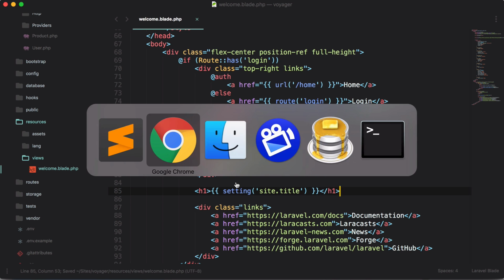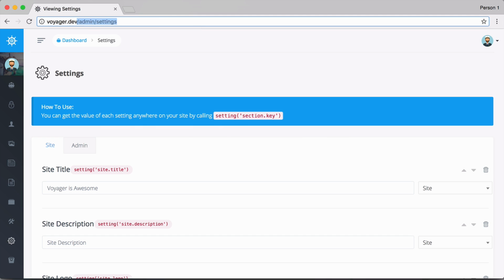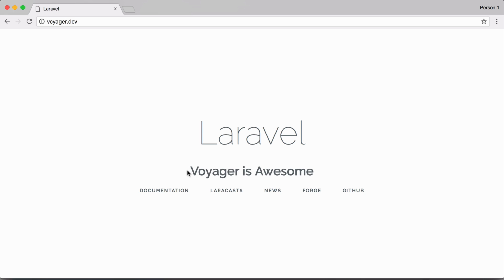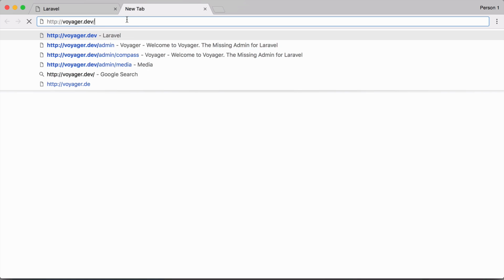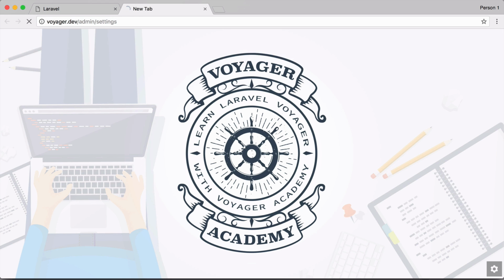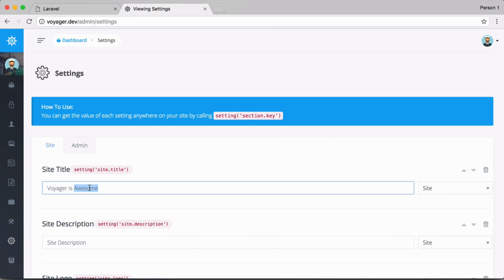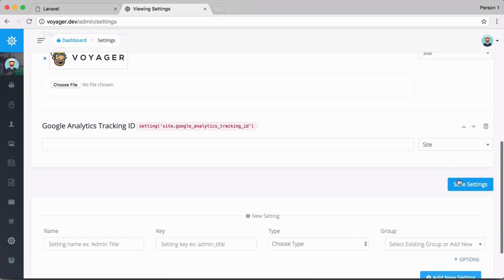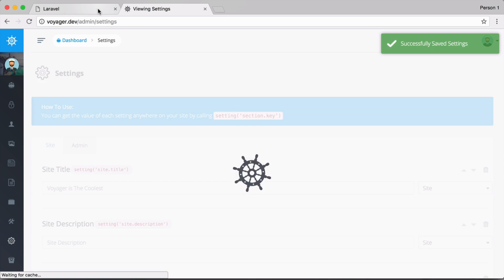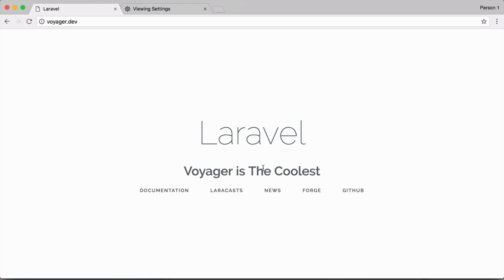So now go ahead and save that and then go back to the home page. And sure enough, we have Voyager is awesome. So if I were to change that, let me open this up in a new tab, go to admin settings, and I can change this to Voyager is the coolest. Click on save settings. Now we go back here, reload, and we get Voyager is the coolest.